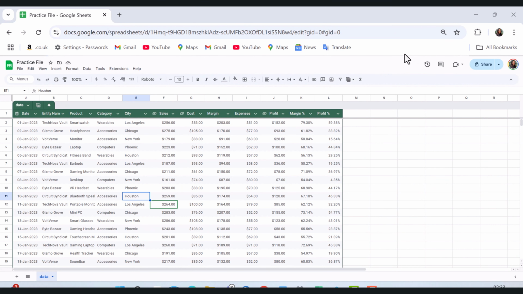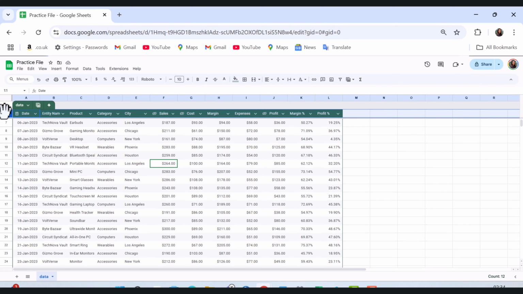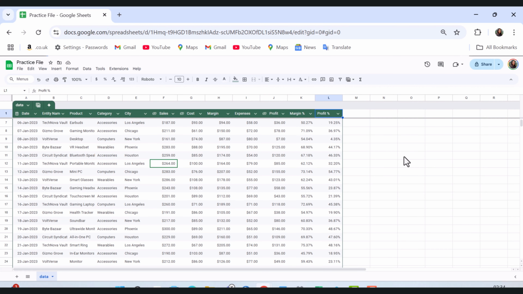First things first, you need your data ready in a Google Sheet. For this tutorial, I'm using an electronic sales data set with about 700 entries. The most important thing is to have a clean header row. That's the first row with your column titles. Our header rows are date, entity name, product, category, city, sales, cost, margin, profit, margin percentage, and profit percentage. Make sure your sheet has similar clear headers.